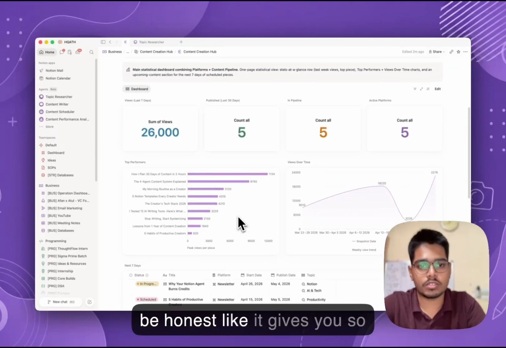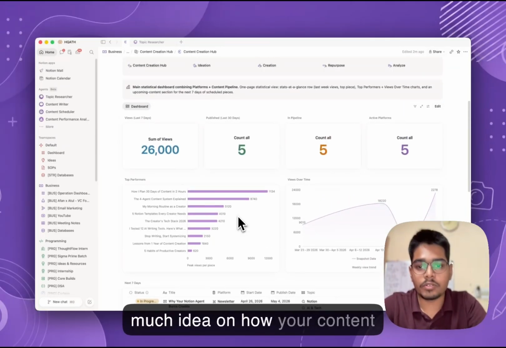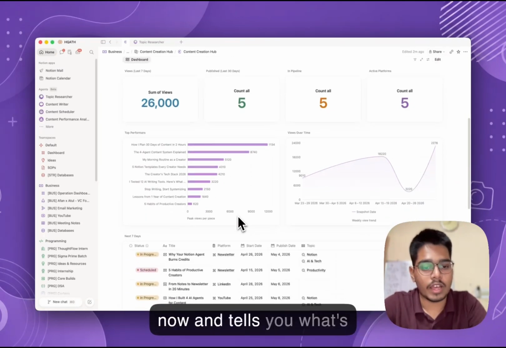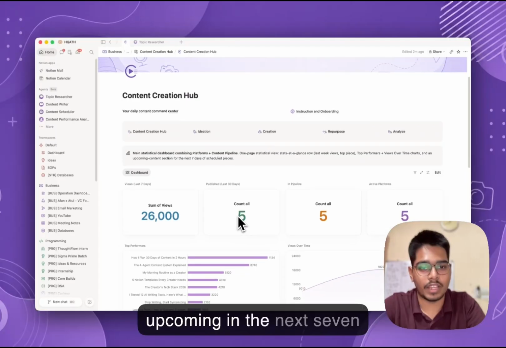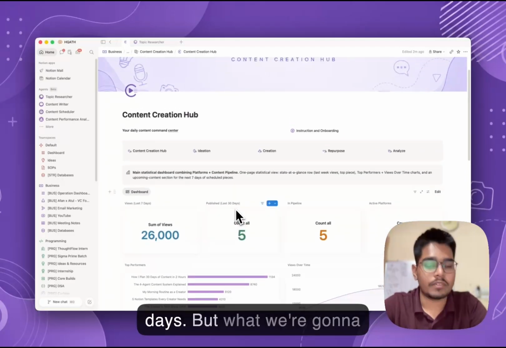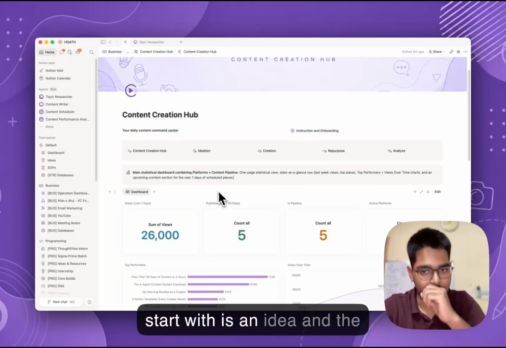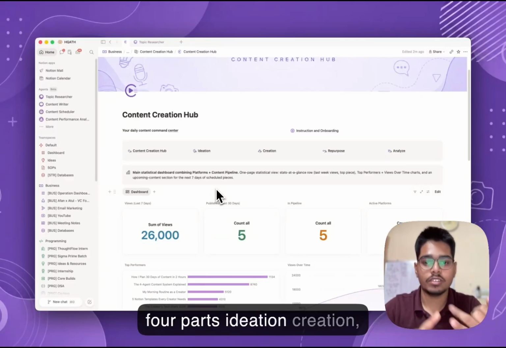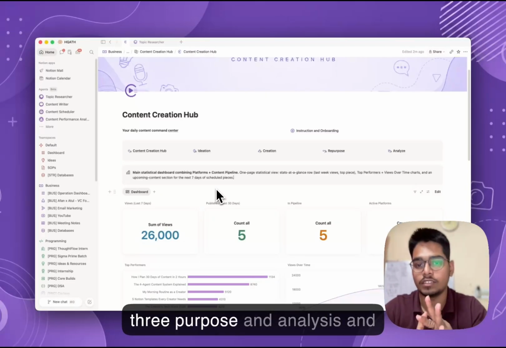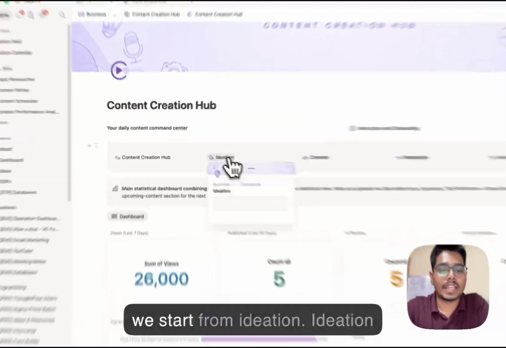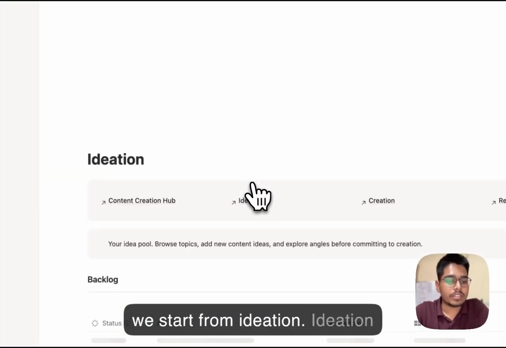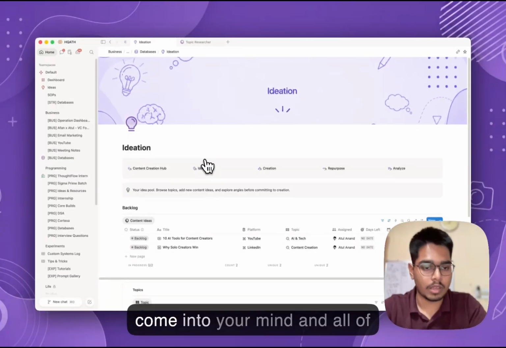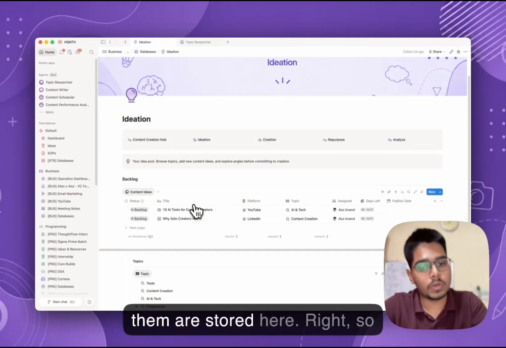It gives you so much idea on how your content creation is going right now, and tells you what's upcoming in the next 7 days. But what we're gonna start with is an idea, and the Content Creation Hub is divided into 4 parts: ideation, creation, repurpose, and analysis. And we start from ideation. Ideation is a place where you're gonna work on new ideas that have come into your mind, and all of them are stored here, right?